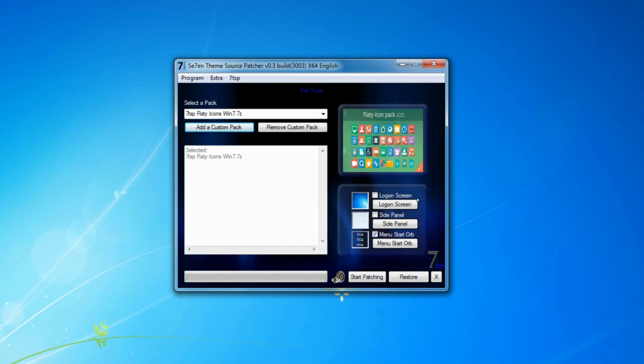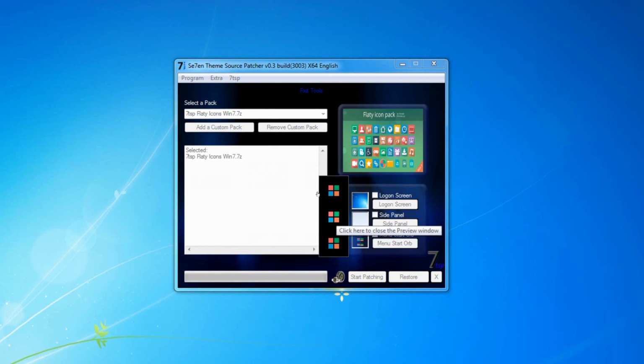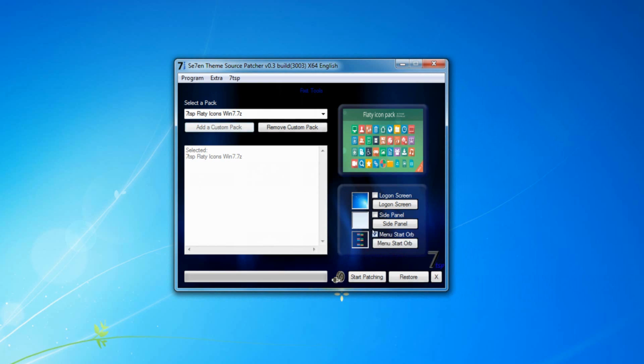Now you also see you have the option here, menu start orb is enabled, which means it will apply this start orb. You can leave that enabled and it will apply the start orb, or you can uncheck it and it will not install the start orb.